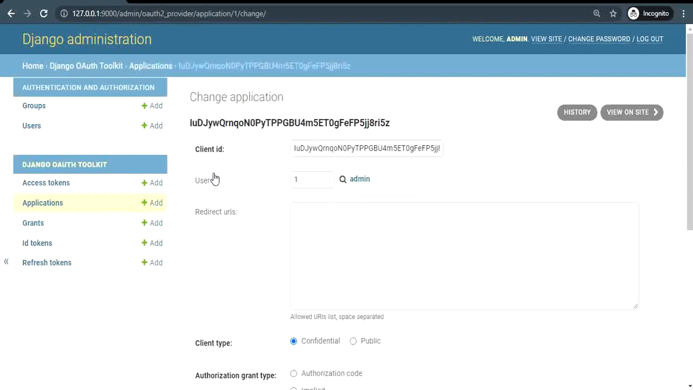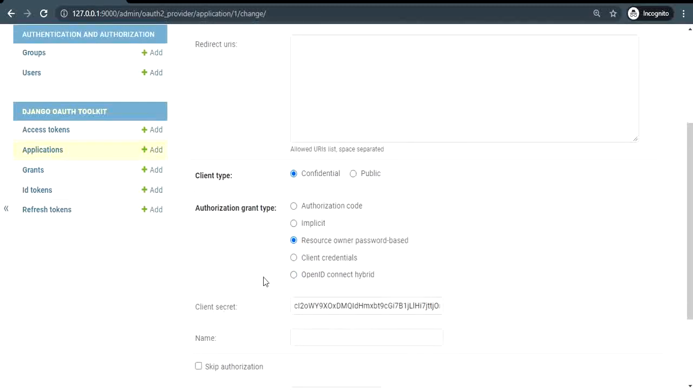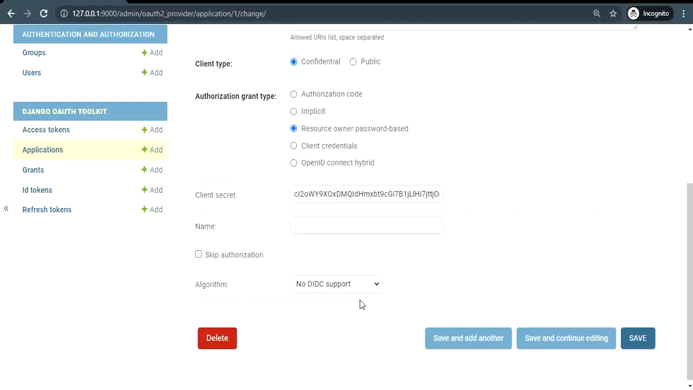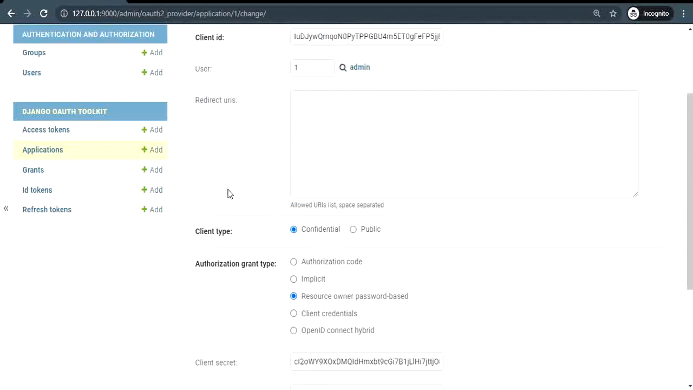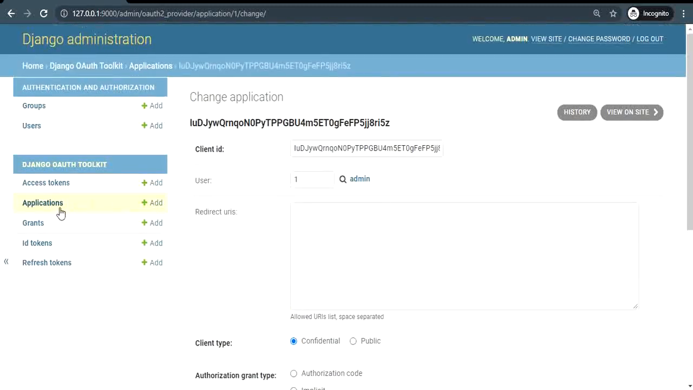So first we create an application, and from the application we get the client ID and secret ID. Here the client type should be confidential and the grant type resource owner password. These are the two important things we can note here. Then after that you can save it. This is the first thing: first we create the application, and after that you can create a token.